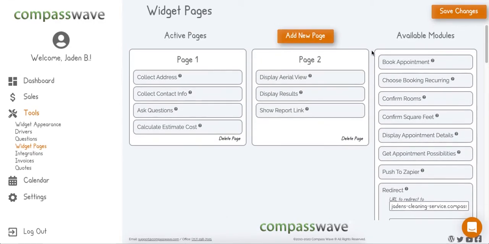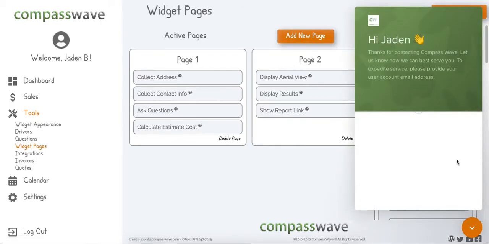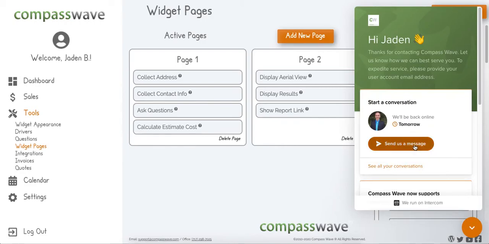If you have any questions about it, I know that might sound a little confusing. We're here to help. Just click the orange chat button in the bottom right, and we'll get right back to you with some advice on how to set up your widget.